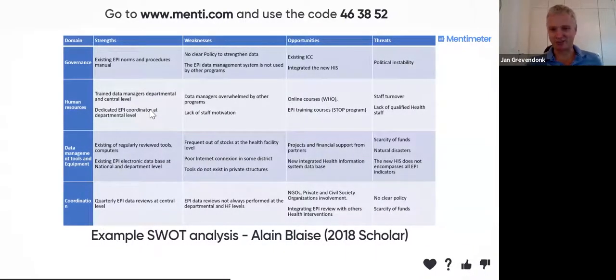Here's an example from somebody who was actually a co-host on the call. So this is from Alain, who made a really nice SWOT analysis for his country, and I think you were working on Haiti. And you talked about the strengths, weaknesses, opportunities, and threats for each of these big buckets. So talking about governance, human resources, the data management tools and equipment, and the coordination. So I thought that was really well done and gives you a good overview of the problems and the needs in that country.